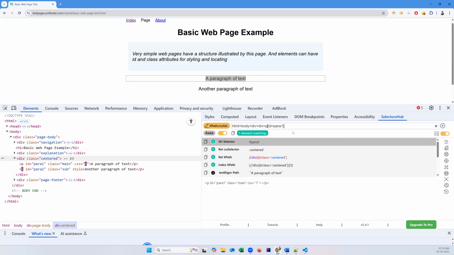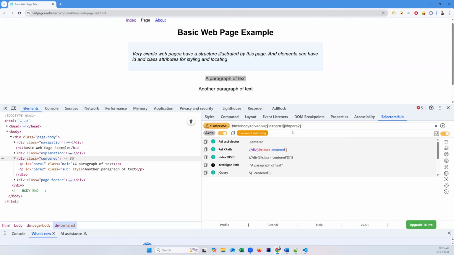So currently it is matching with one element. Now I want to additionally add one more attribute. You can simply add like this. You can say ID equal to para 2. So 0 elements are matching. ID para 2 and ID para 1 won't match, right? Because both IDs represent two different elements.